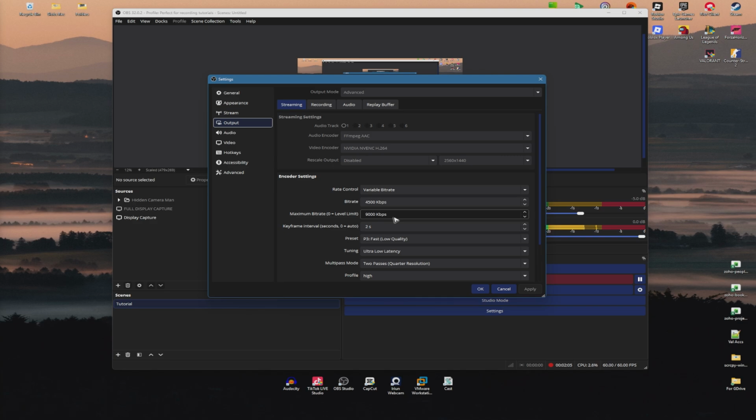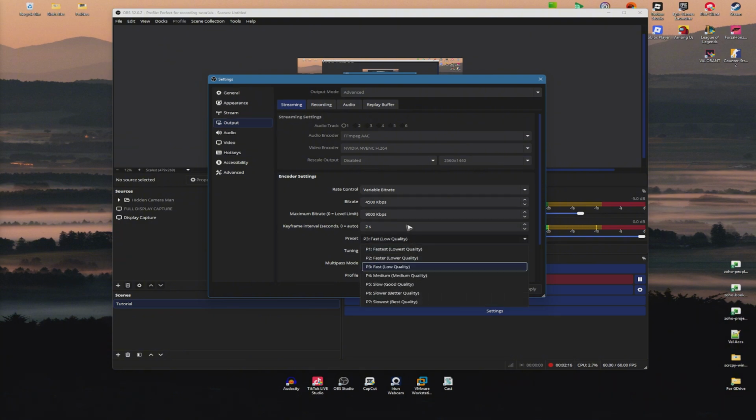For example, we have Twitch. I think Twitch can handle 9,000. All right, and Facebook, I think only 8,000. And the preset right here, make sure that it's set to, for now, maybe slow. And if it's still lagging, just go ahead and select from one of these options below.